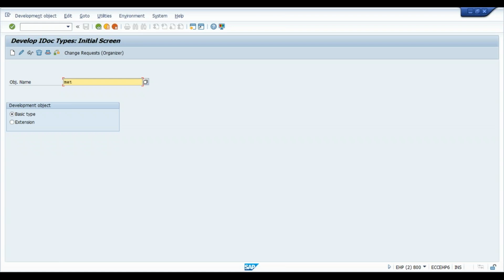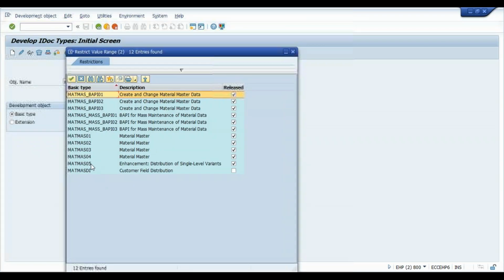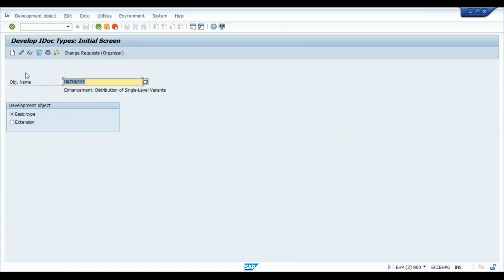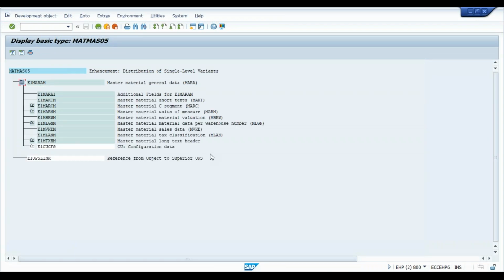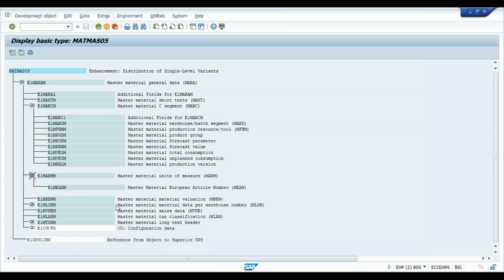Let's say there are a lot of standard IDoc types that we have. Let's say we have MATMAS. So we'll have MATMAS01, 02, 03. These are the standard IDocs. MATMAS05 is the latest one. The last number will be the latest one. So we'll go for 05, and then we'll go on display. We'll get these details here. These are all the segments that we have here.